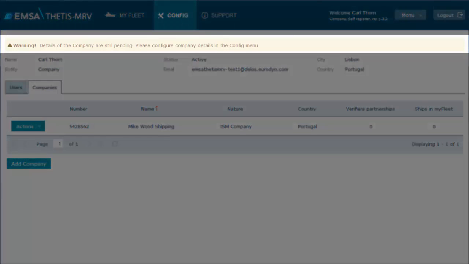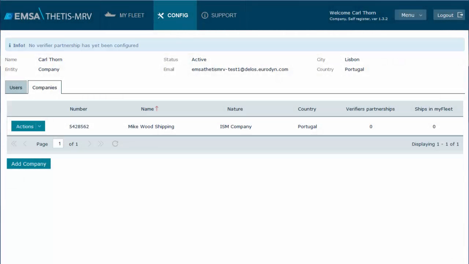The warning message regarding configuration of company details will be discarded. However, a new information message indicates that a partnership with a verifier is still not established. Establishing a partnership is explained in another video.